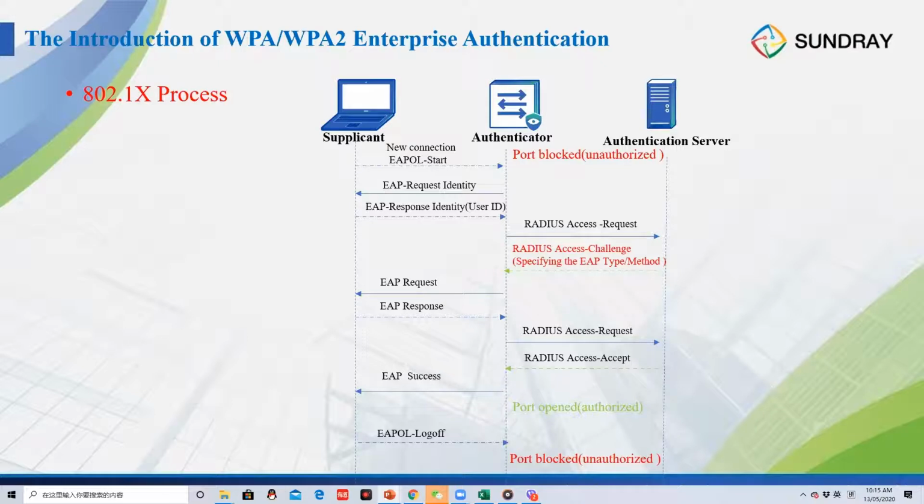You can see that on our laptop a box pops up where you need to input information. You need to input the username and the password into Windows. After you input this, the authenticator will send it to the RADIUS server. The RADIUS server will send you a challenge. During this challenge, the RADIUS server will specify the EAP type, what kind of EAP type we are going to use, like PAP or PAP over RADIUS, and also the message, or other EAP methods.